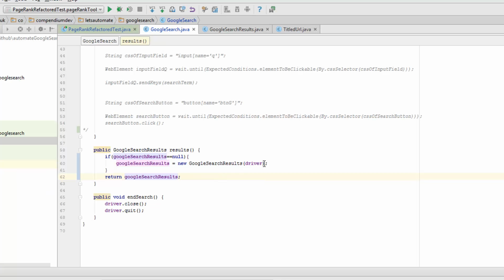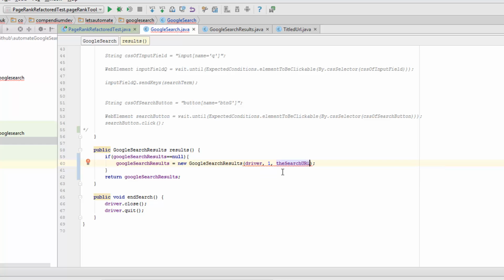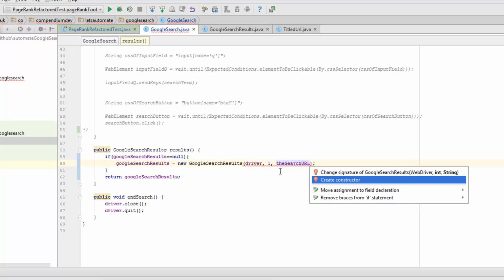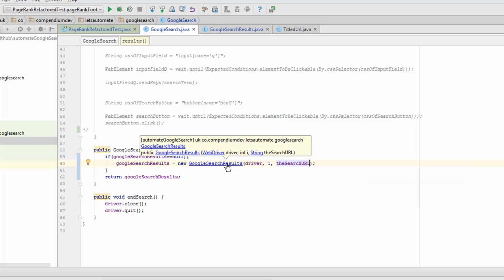Now I know that I need to pass in the page number when I create it. So the first page obviously has already been loaded, so that's the current page number. And I'm also going to have to pass in the search URL because we're going to build on that to add the page number. So let's change the constructor to reflect that. Let's change the signature, then go in and amend this code.